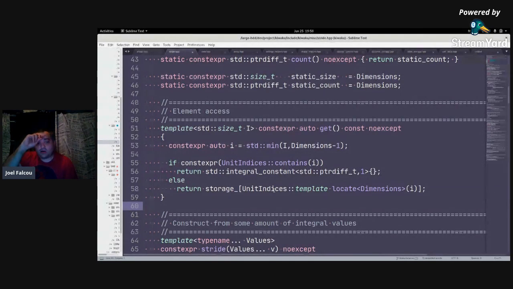This has a very strong implication, which is that you can read a stride, you can construct the strides, but you cannot change the value of any element in a stride after construction, because this thing cannot be made non-const, for reasons. So we have a way to say, if I know something is unit, I don't store it. Something we will be reusing for the shape, because the shape doesn't want to store its static values. This is built on a bunch of type list traits. It's actually not that big.